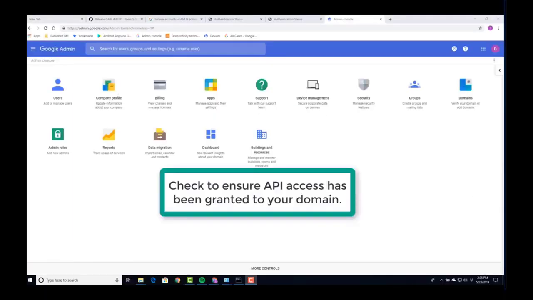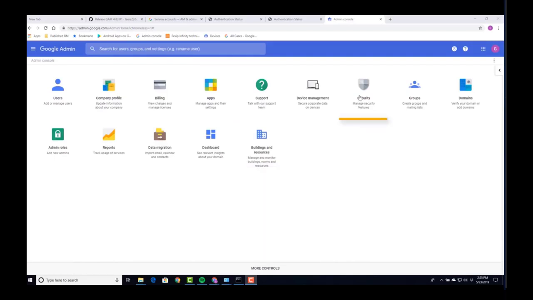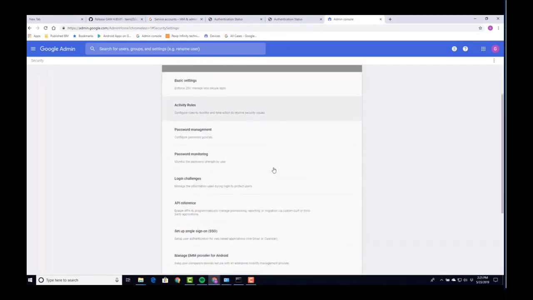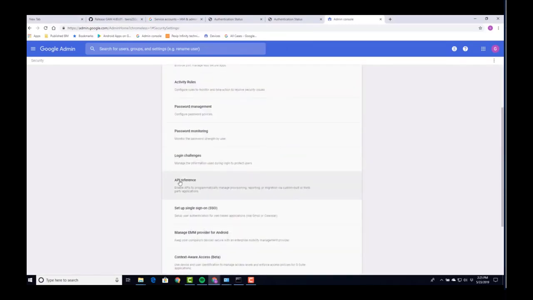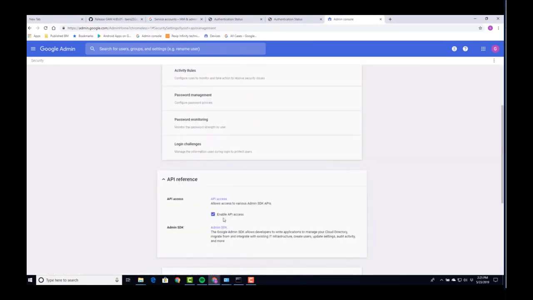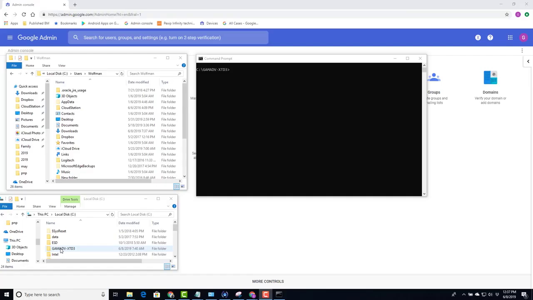Before we begin, make sure you have API access granted. To check that, open up your admin panel, select security, scroll down to API reference, and ensure enabled API access is checked. Let's next go to run our very first command.